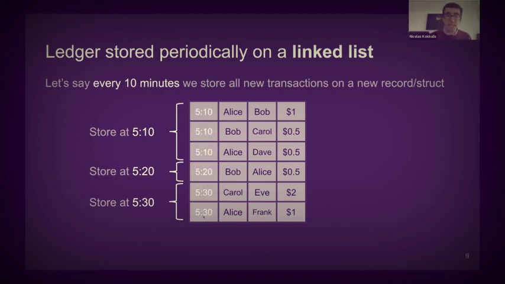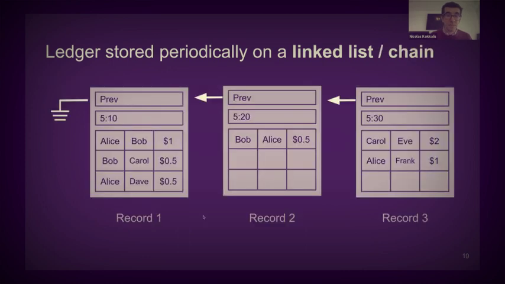Okay, let's take this concept one step further. Because all these transactions happened at 5:10, I don't need to store 5:10 on each one of them. I'm just going to say that all of this happened at 5:10, all of this happened at 5:20, and all of this happened at 5:30. So I'm creating the concept in computer science terms.